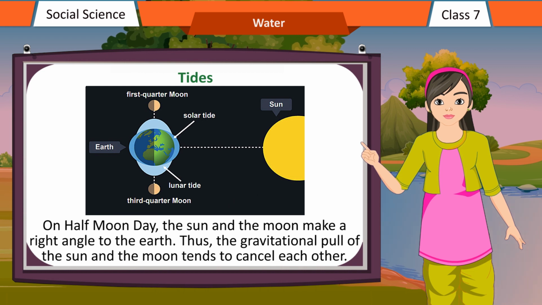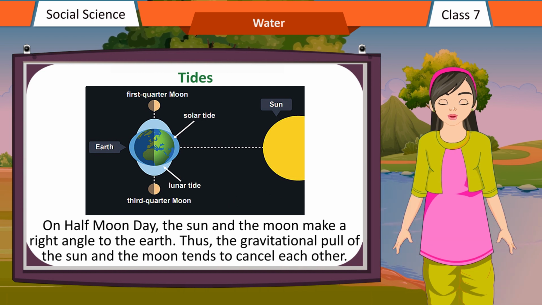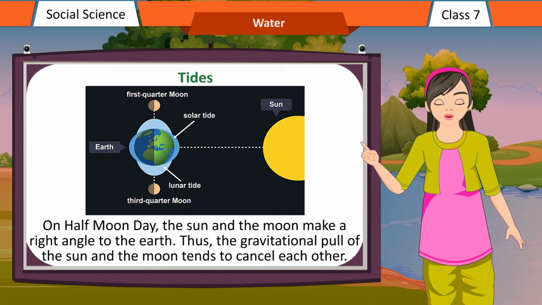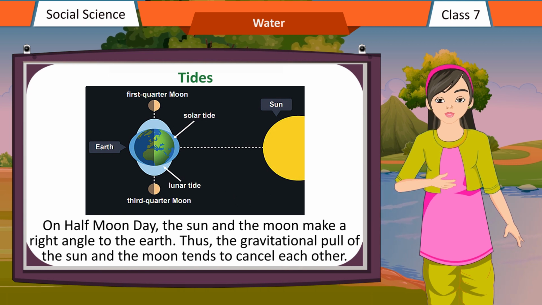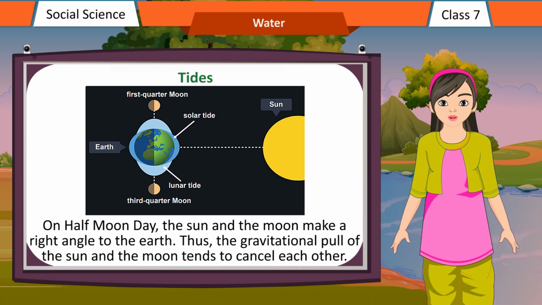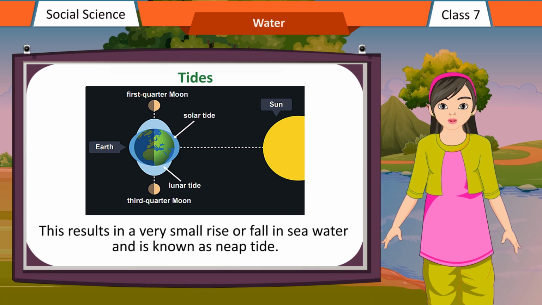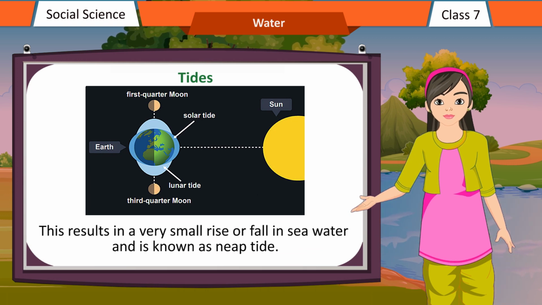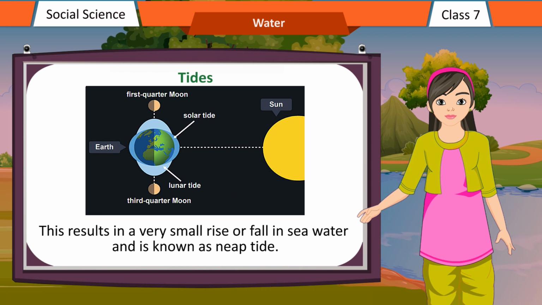On half-moon day, the sun and the moon make a right angle to the earth. Thus, the gravitational pull of the sun and the moon tends to cancel each other. This results in a very small rise or fall in sea water and is known as neap tide.